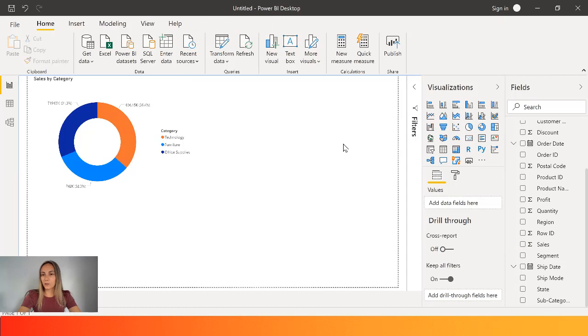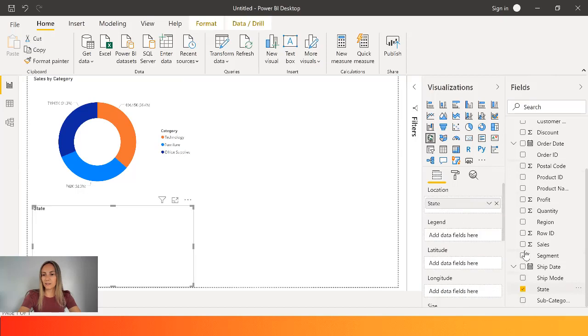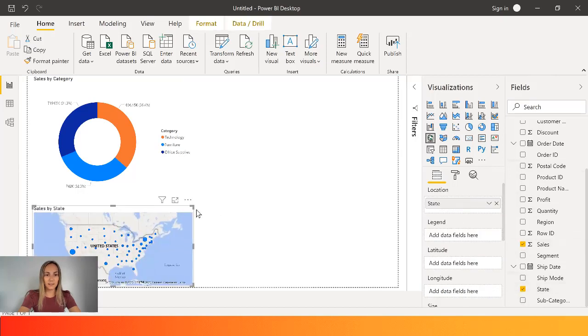The other chart I'd like to bring in is sales by state. So let's go ahead and select state and select sales. And we've got sales by state map view over here.